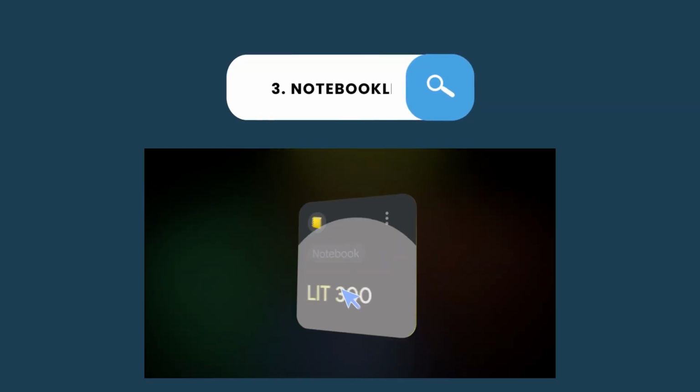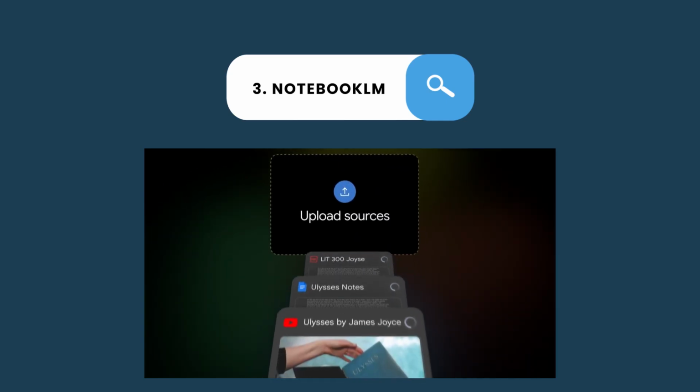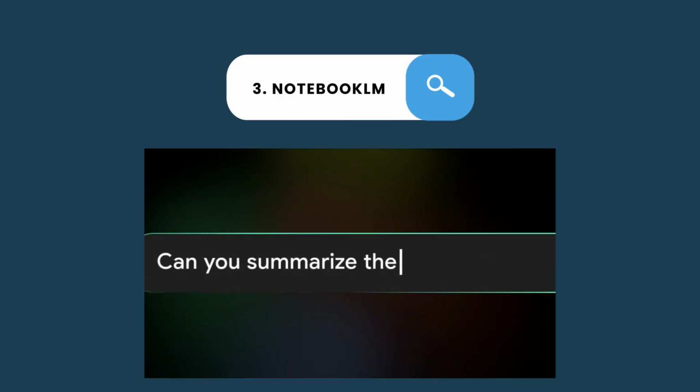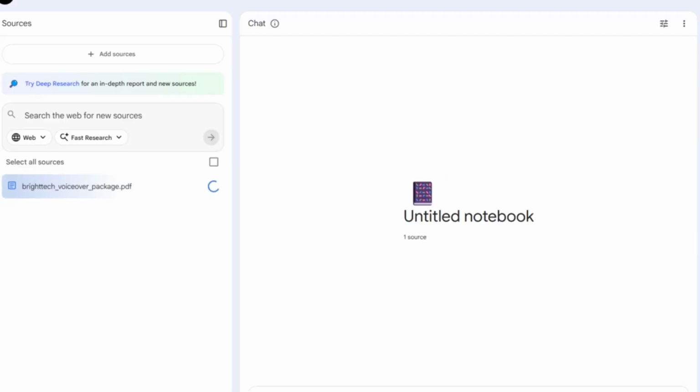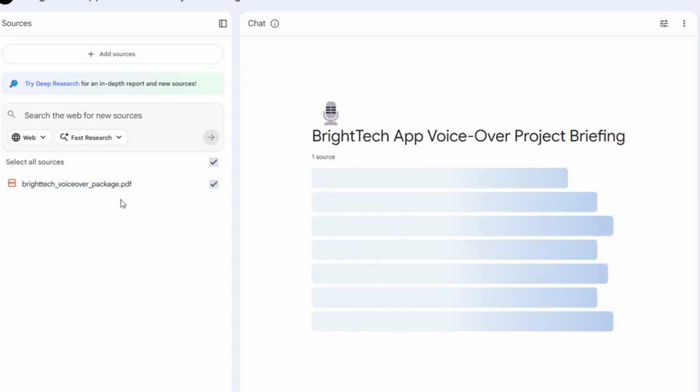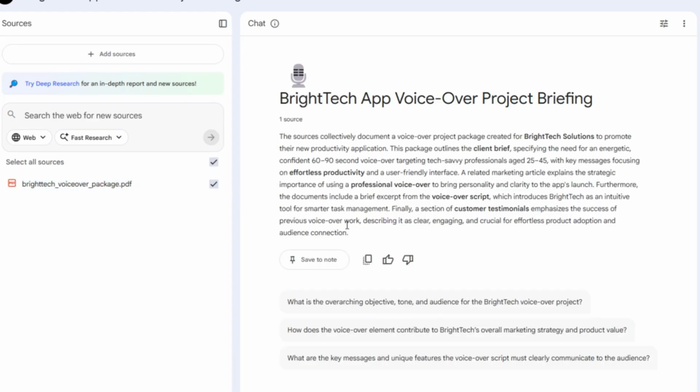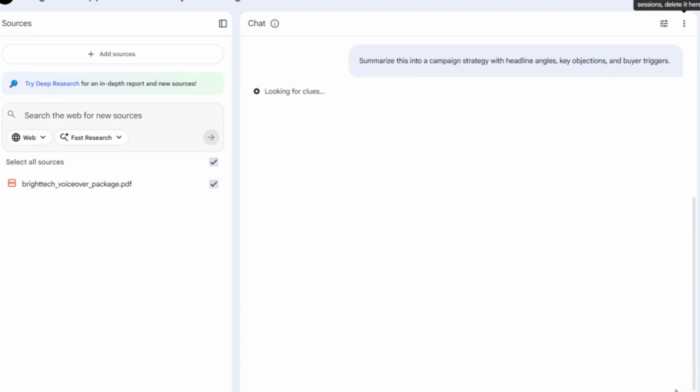Tool number 3 is Notebook LM, one of the most underrated research tools right now. I loaded in a client brief, a marketing article, and a few customer testimonials. Then I asked, summarize this into a campaign strategy with headline angles, key objections, and buyer triggers. Notebook LM pulled all the data, cross-referenced it, and generated a clear strategic breakdown.